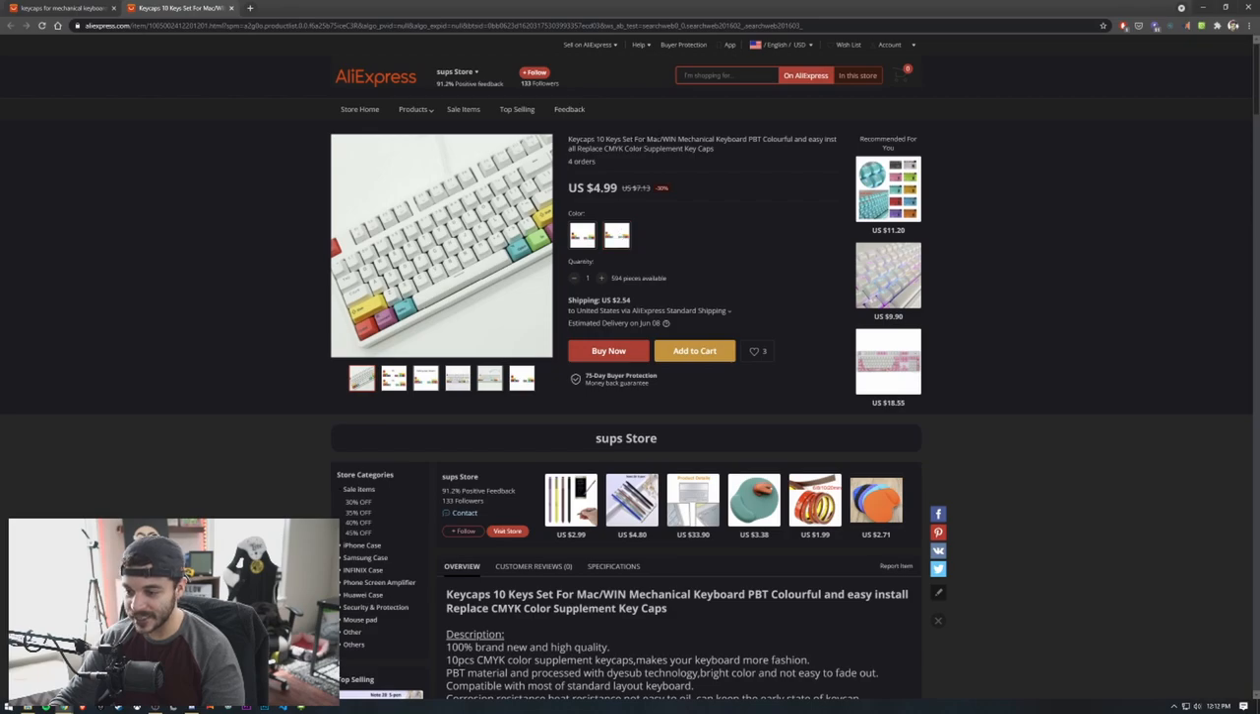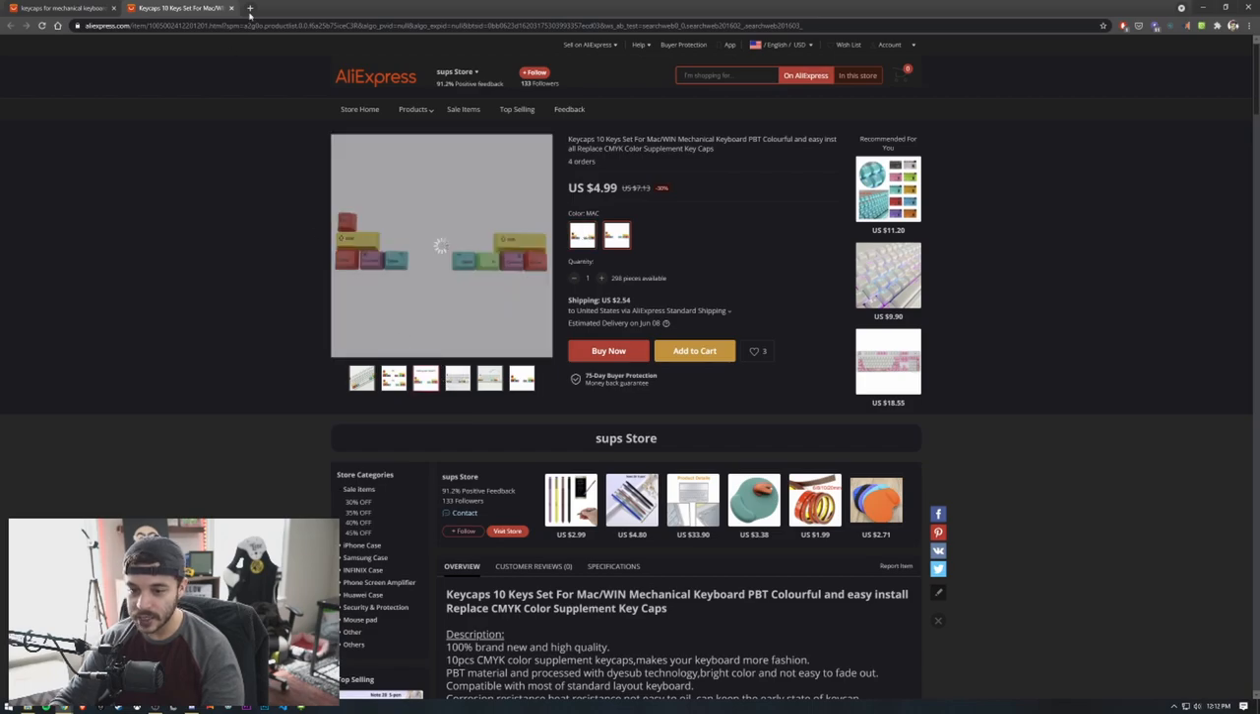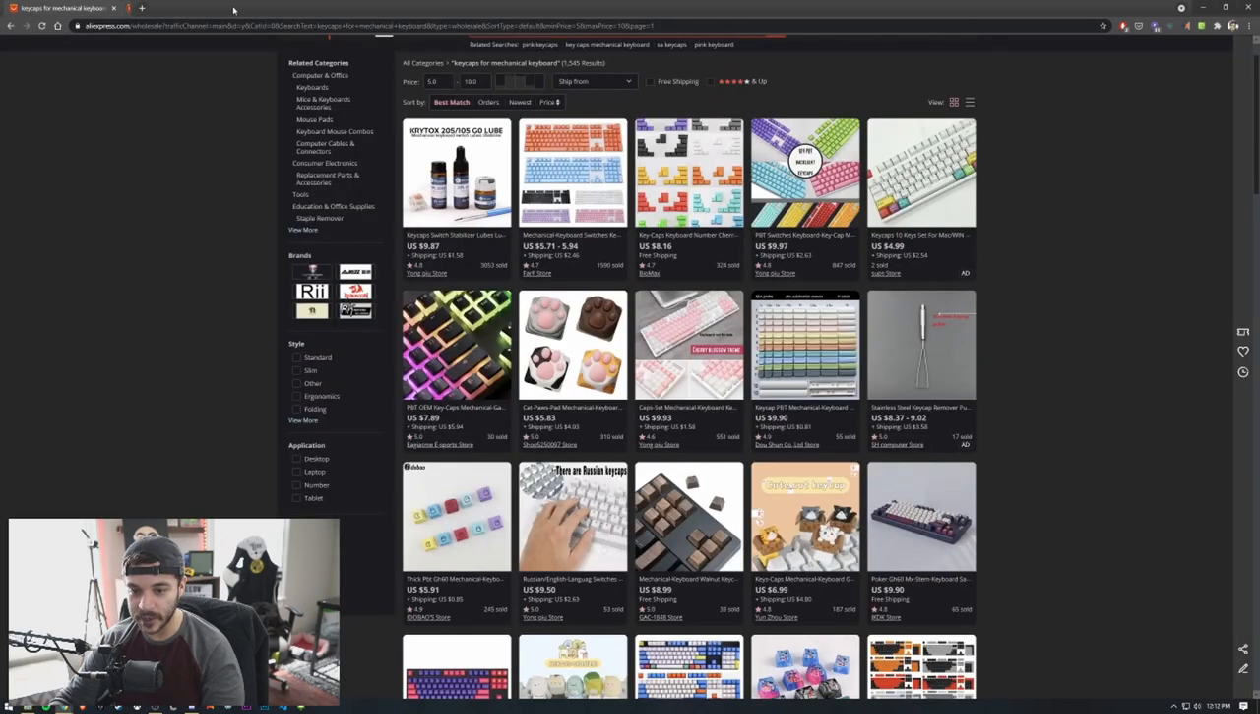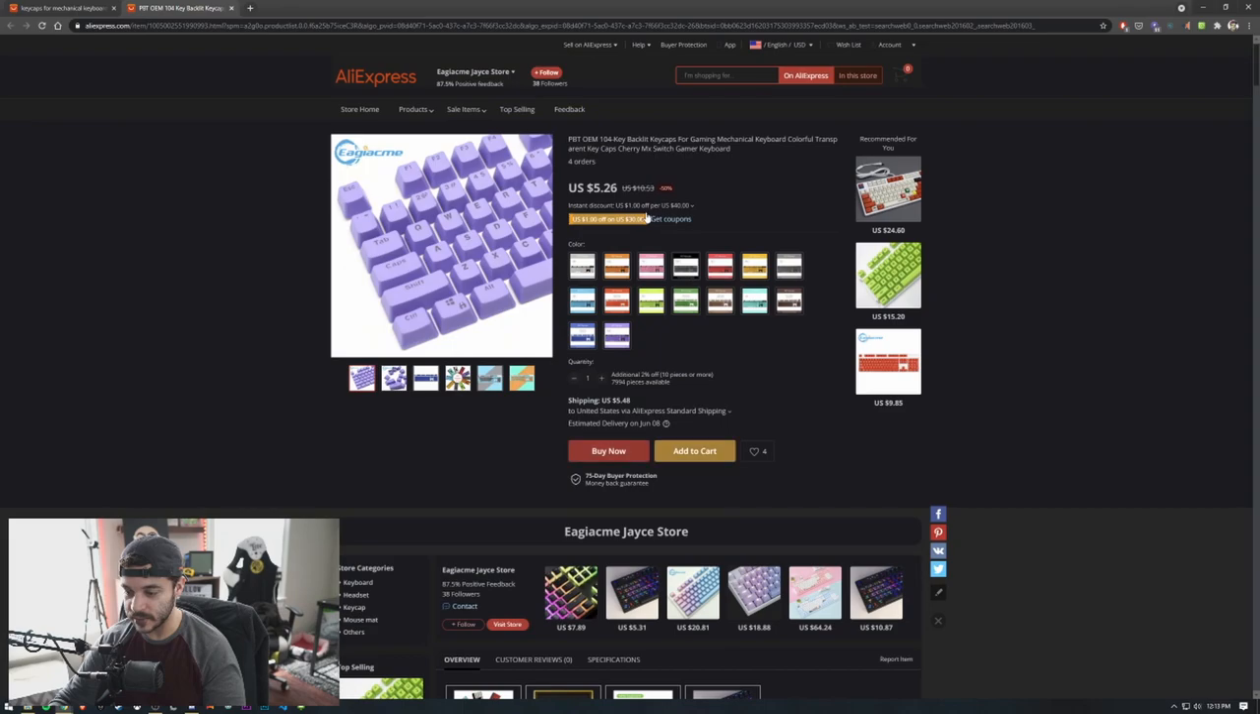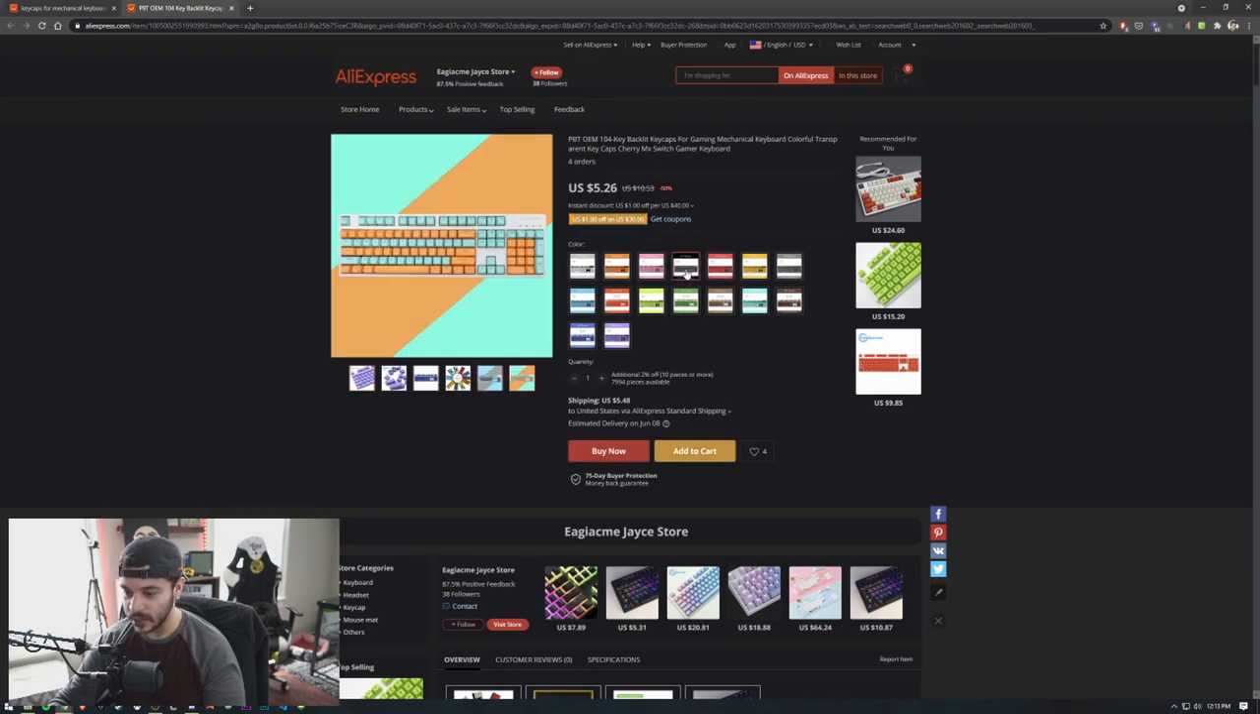Keycap, 10 keys set. Wait, what? Oh, these are modifiers too. Okay, never mind. All right, well, we know how much modifiers cost if we wanna do that in the future. Like something like this, right? So it's $5 and then $5 for shipping as well. Yeah, it's gonna have to be something like this probably. This comes with the 104 keys. Perfect, this is perfect actually.